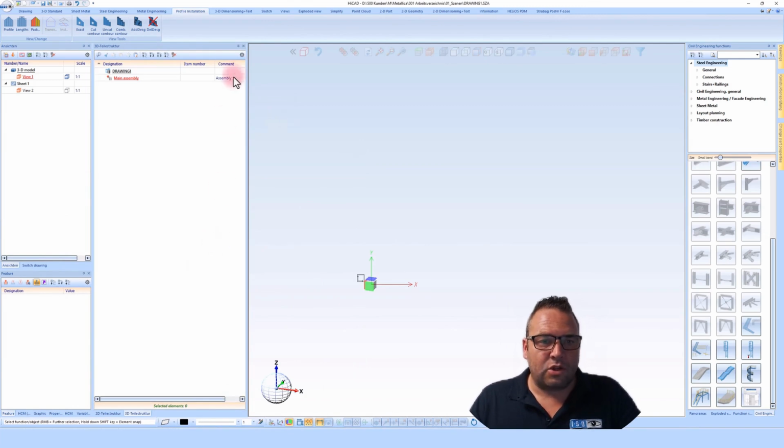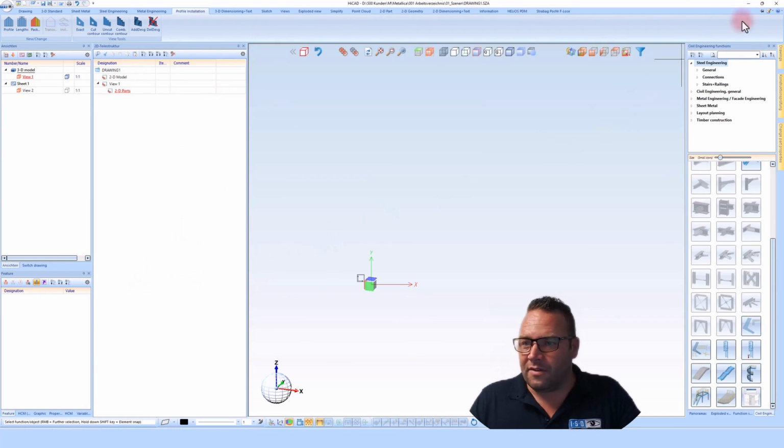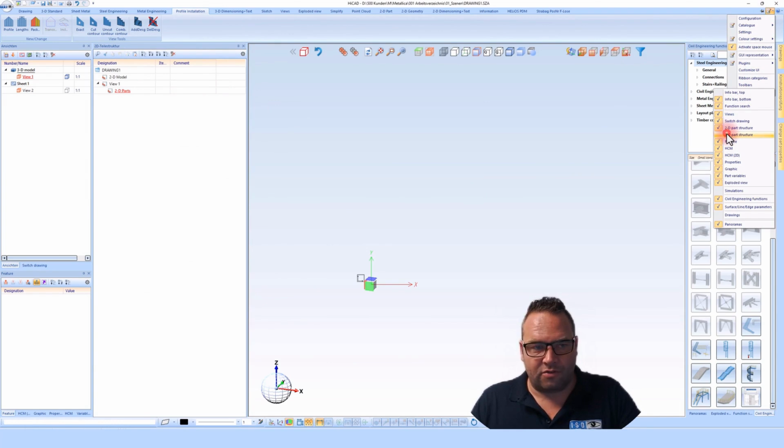If I accidentally close this window with the X, I can always turn it back on through this area, using these undock windows. This happens very often at the beginning.